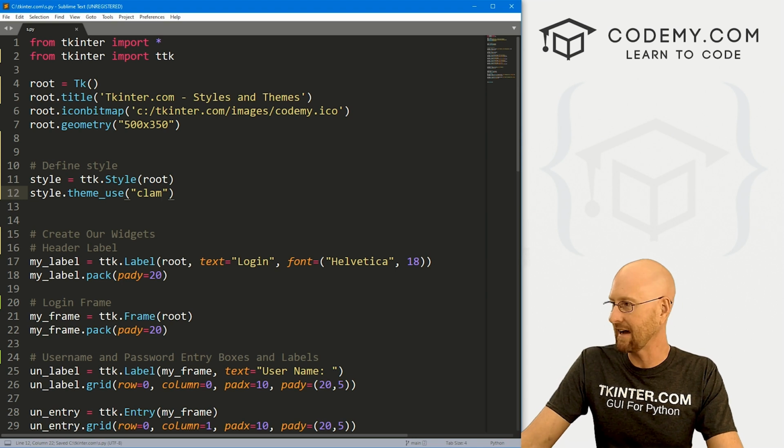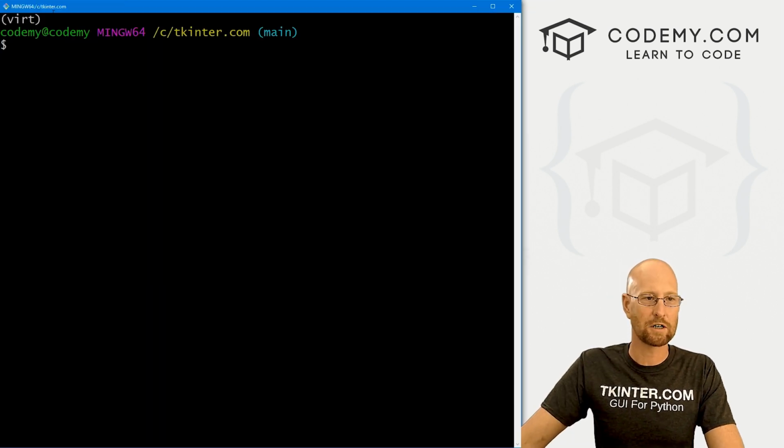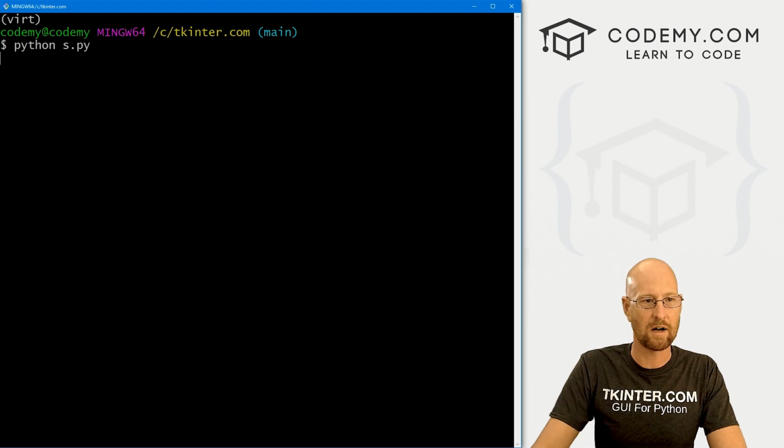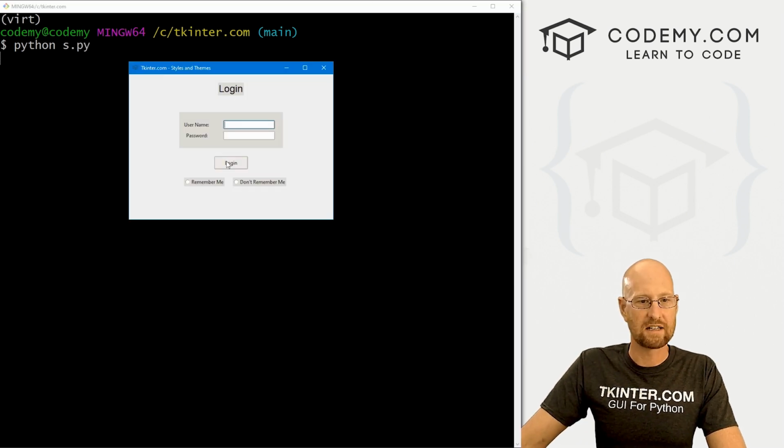So if we change this to clam, I'm in my ctkinter.com directory. I've got my virtual environment turned on. Let's just run python s.py. And when you do, right off the bat, you can see it's already changed a little bit. This is the clam theme.